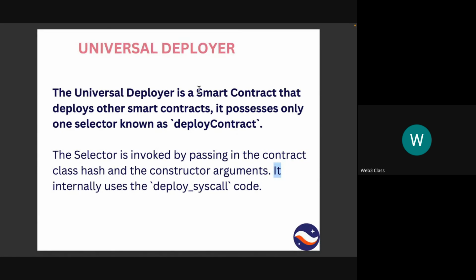And that is what the universal deployer does. The universal deployer is a smart contract that deploys other smart contracts. So you send the argument to the contract, it only has this function. Once this argument is sent to the contract, it triggers this function. This function compiles all these things and deploys the contract for you. So that is the work of the universal deployer, and this is how smart contract deployment is done on Starknet.